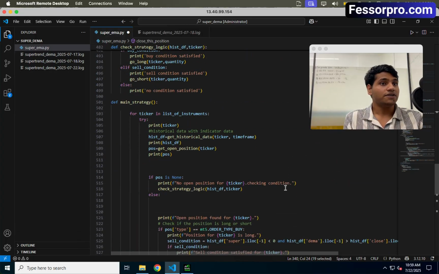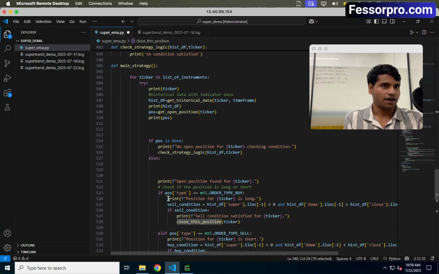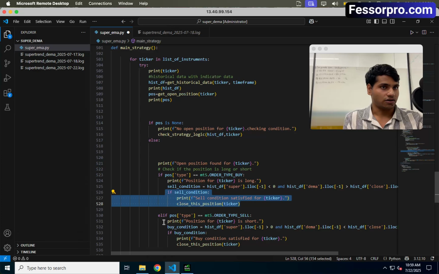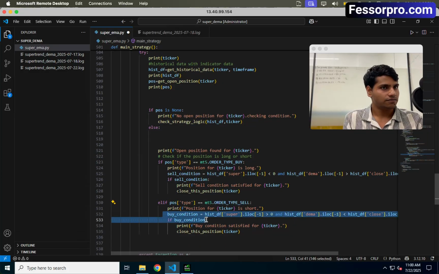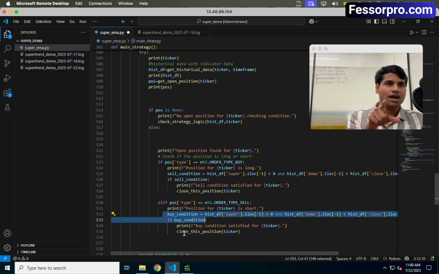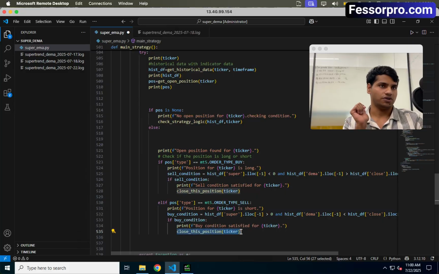Now what if I'm short? So this was for long. See, I'm printing here a portfolio for this ticker is long. If I'm long, I'll check for sell condition. But if I'm already short, it means that my position type is sell. In that case, I'll check for my buy condition. If my buy condition is true, I'll again call the same function which will close the position. So this is what we will do.